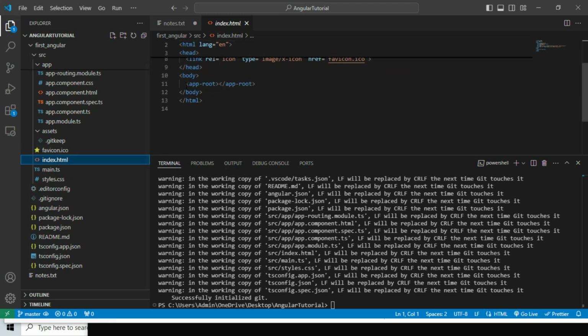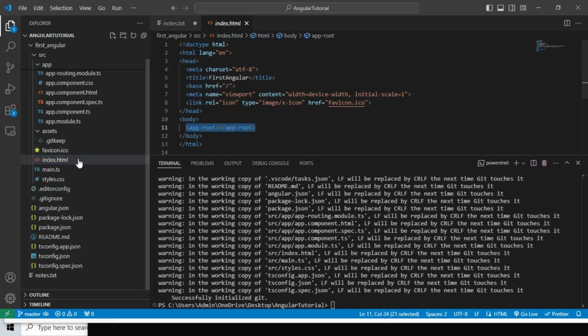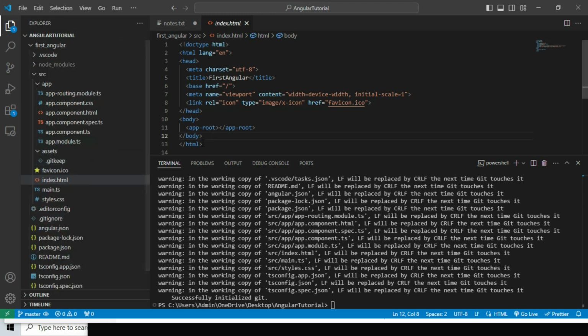Whole components are rendered starting from this index.html. Here is the app-root. This is the root HTML for our Angular application, and this app-root starts rendering all the HTML components into the index.html. This is the main index HTML page, because using this only, the app components are loaded, whatever multiple components you are creating will be rendered here.